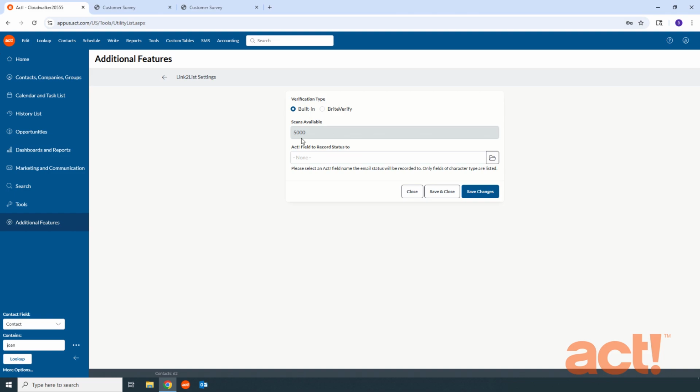Next, we see the Scans Available field. This is a read-only field, and it's here to inform you of the amount of monthly scans available to you. ACT determines this value by the tier of ACT Advantage that you're currently on. If you wish to increase this number, you can upgrade to a higher tier, or if you simply want to purchase more, there are various package deals available depending on the amount of scans that you require.